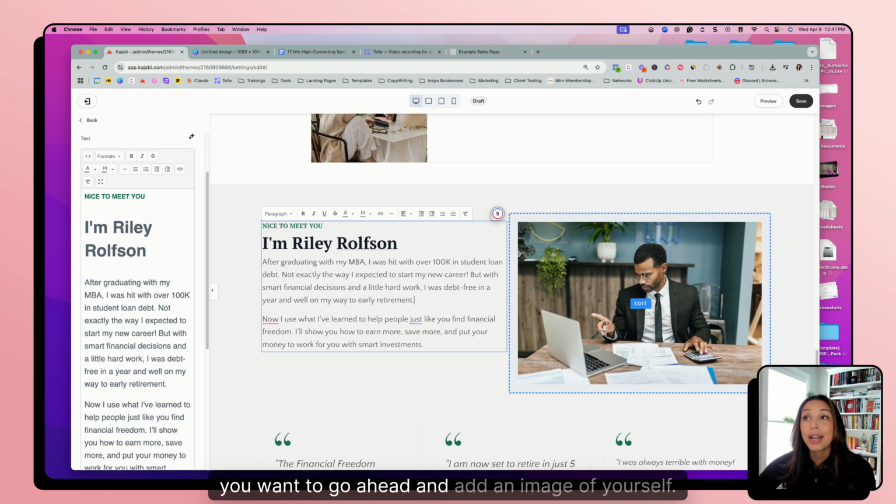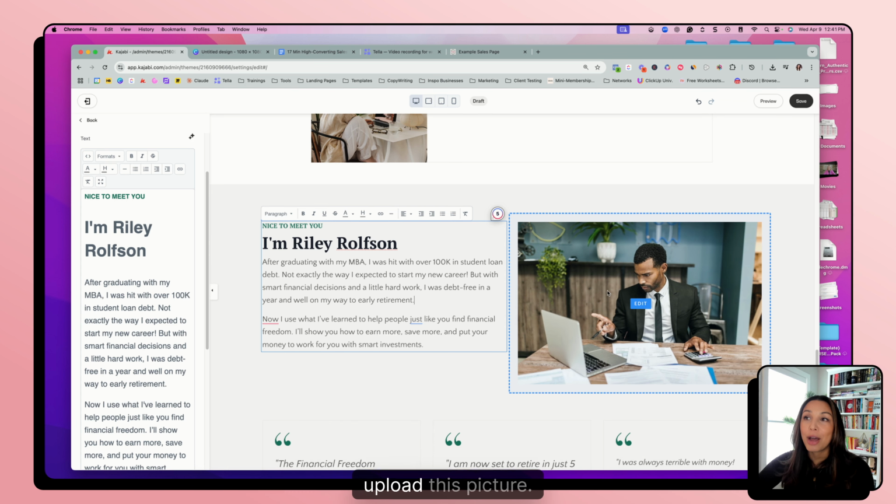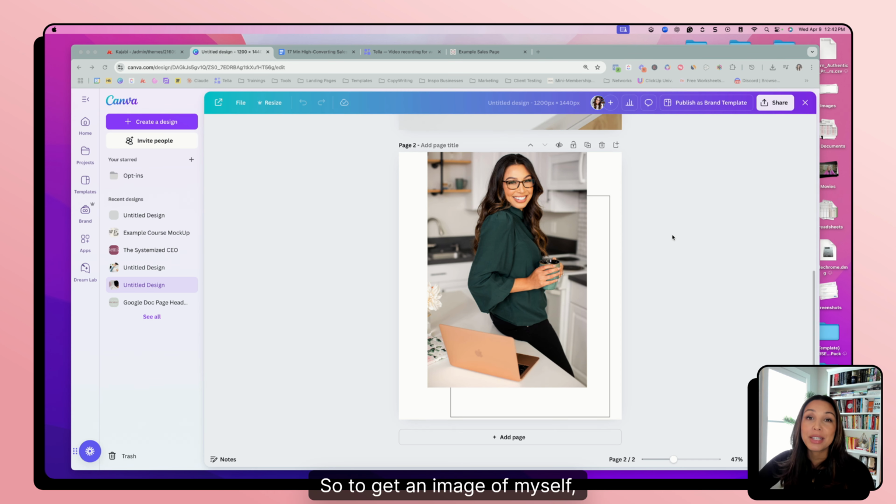Additionally, you're going to go ahead and add an image of yourself. It's a great way to show that you're a real person and not just some AI bot. So I'm going to go ahead and add the copy here and upload this picture. To get an image of myself, I just uploaded one to Canva and I put a nice little square behind for additional design. You don't need to do that, but that's just what I had.